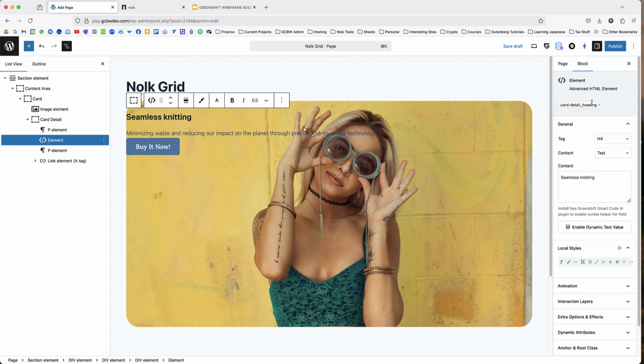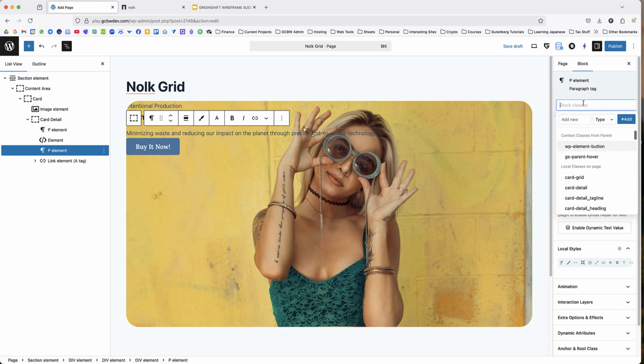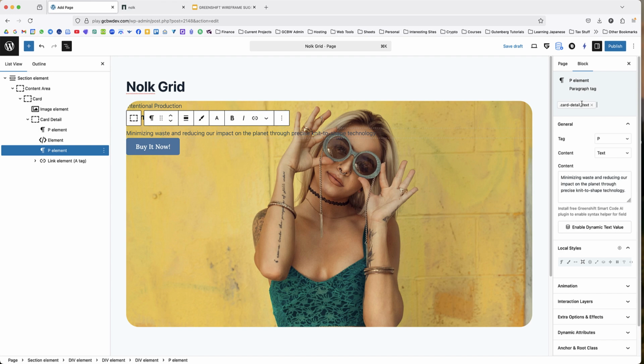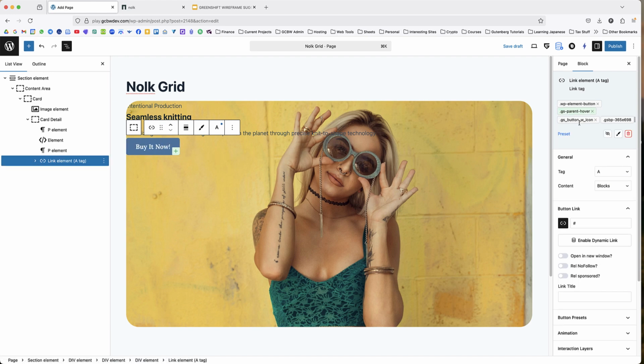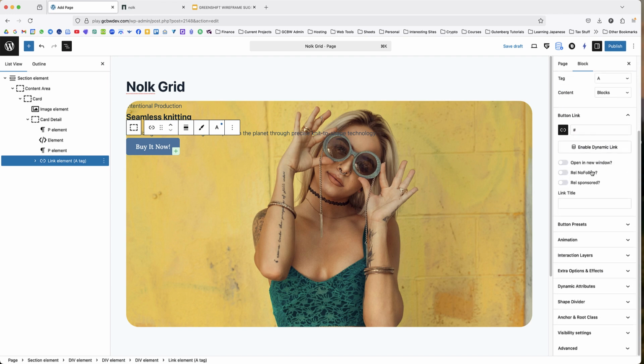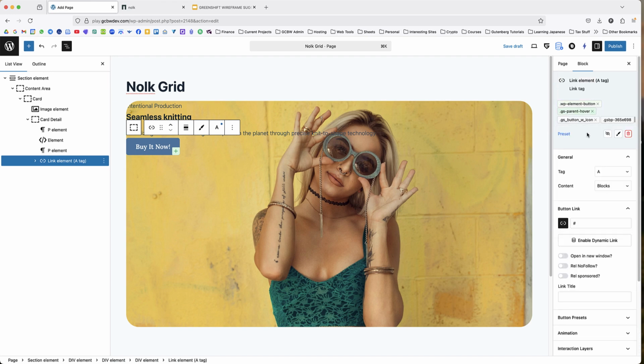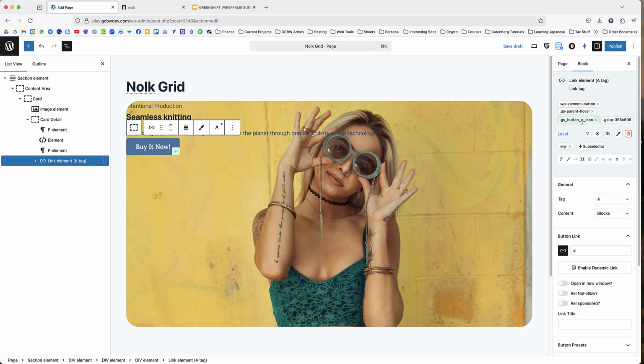And again, it's going to be local. And this one is going to be called card detail text. I'm just, for the lack of better naming, going to name it that. And then we've got this link, this button here, which I think has local styles. I honestly have not looked at any of this.